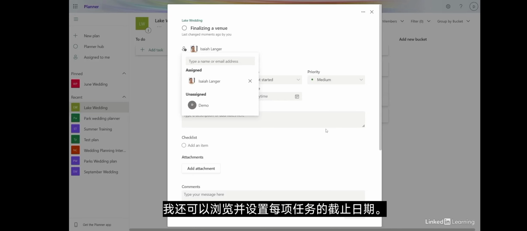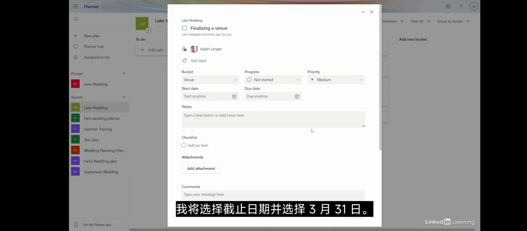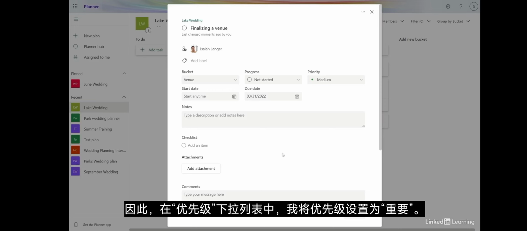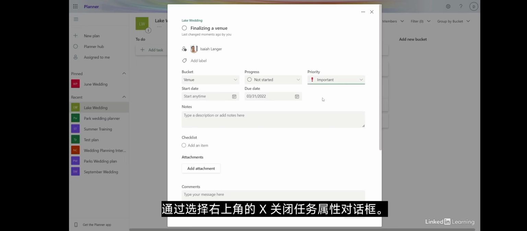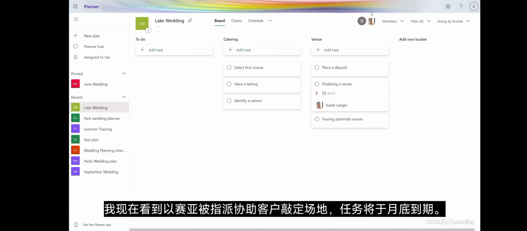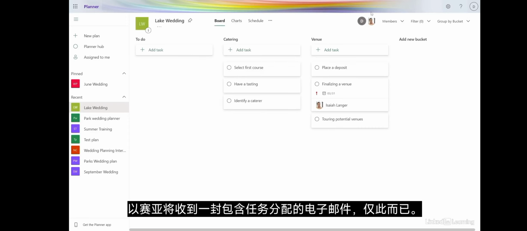I can also go through and set the due dates of each task. For this example, I'll set the due date for the end of the month. I'll select Due Date and select March 31st. You can use priority to signify how urgent each task is. Finalizing the venue is high priority, so under the Priority dropdown, I'll set the priority to Important. Close the Task Properties dialog by selecting the X in the upper right corner. I now see Isaiah is assigned to assist the client in finalizing the venue, and the task is due at the end of the month. Isaiah will receive an email with the task assignment.